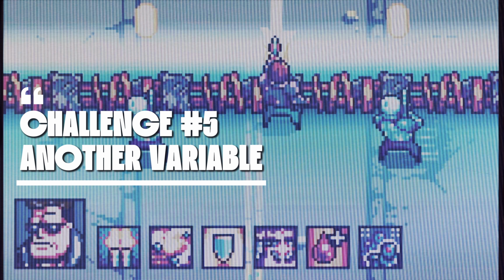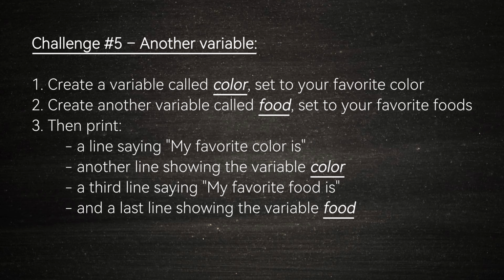Challenge 5. Create a variable called color and give it the value of your favorite color. Create another variable called food and give it the value of one of your favorite foods. Then print a first literal line saying my favorite color, a second line showing the variable color, a third line saying my favorite food, a last line showing the content of the variable food. Pause now, try it, then come back.